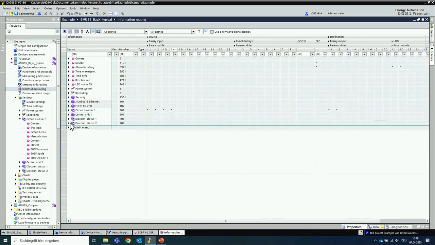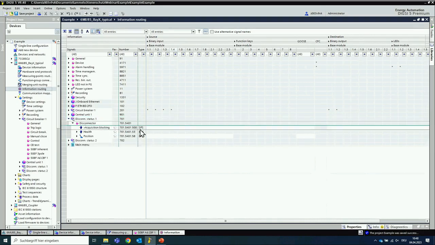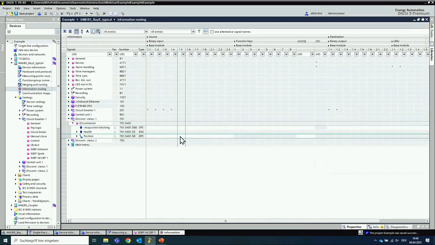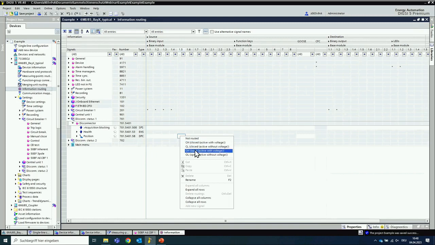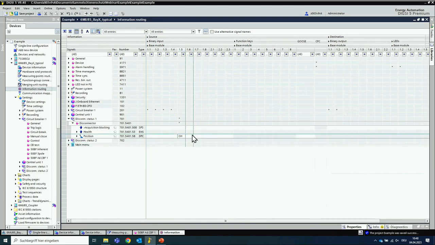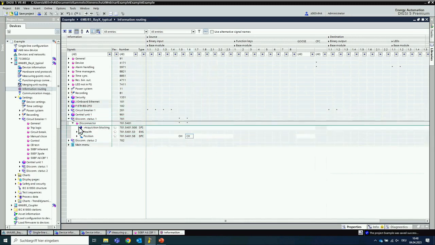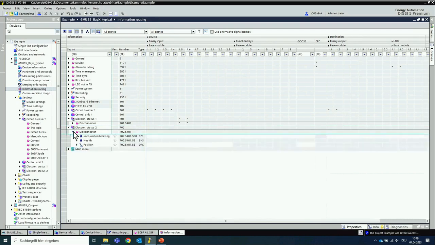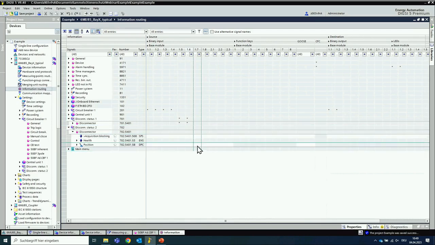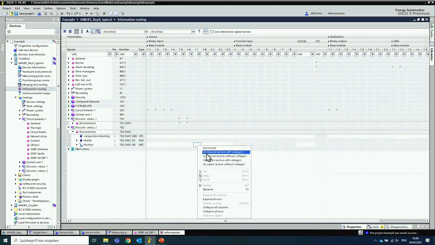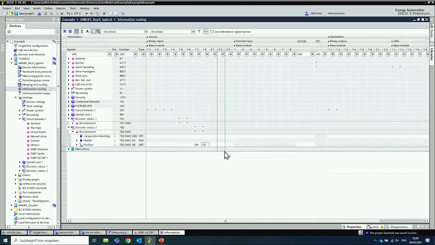Now still missing are the positions of the disconnectors. So I open here the function group disconnector, go to the position and assign them to input 1.5 and 1.6, open high and closed high with 2 channels in this case. Same for the second disconnector. This time binary input 1.7 and 1.6, open high and closed high.